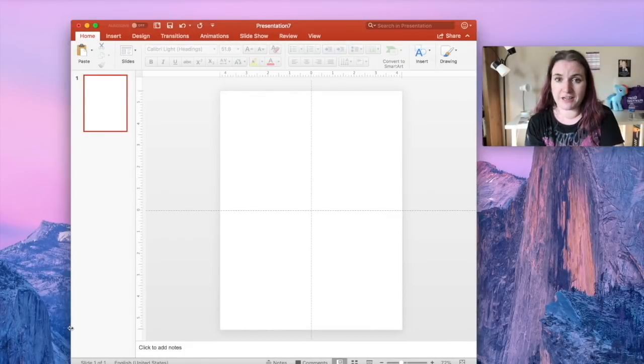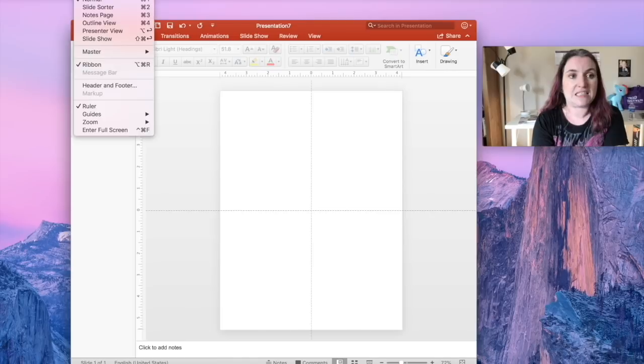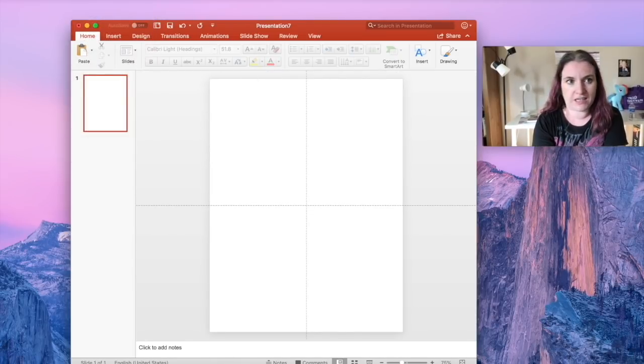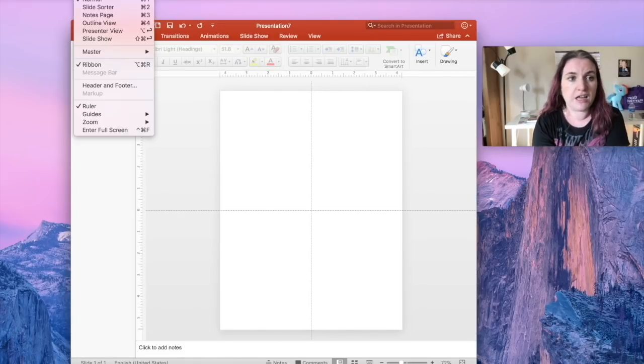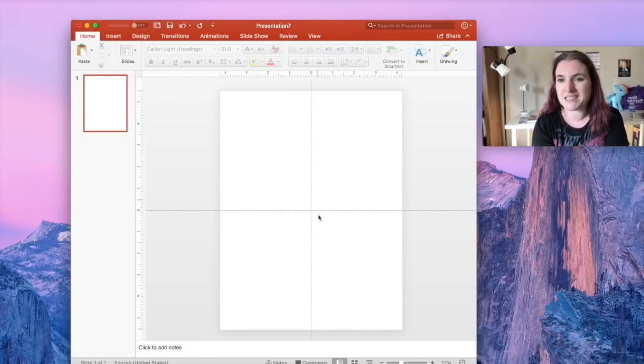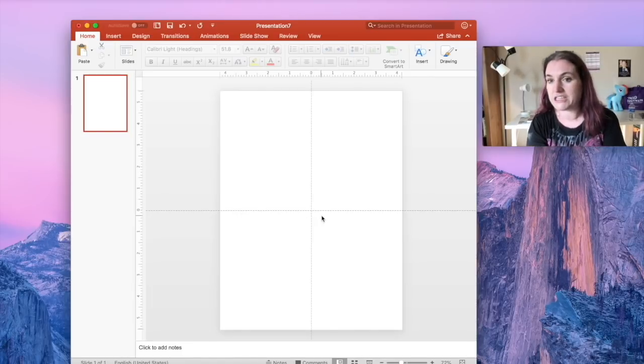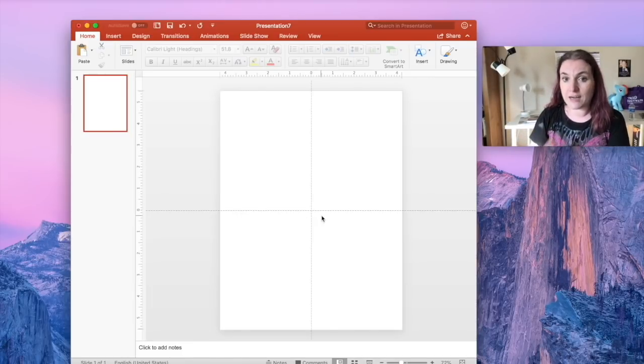So the first thing I recommend you do when you create your PowerPoint document is that you go into view and you make sure the ruler is switched on. You can see there I already have my ruler on. So switch on your ruler. And I also like to have the guides because I find that if you have the guides, it makes it a lot easier to design. You can see the center of your page and also the dynamic guides help you out. So give yourself help by having those enabled.